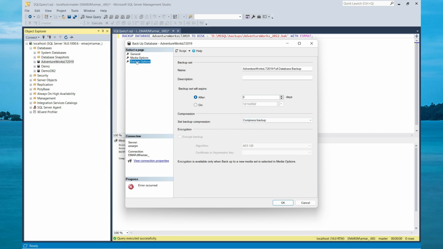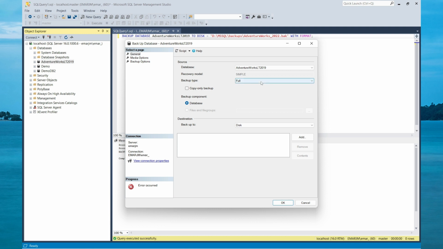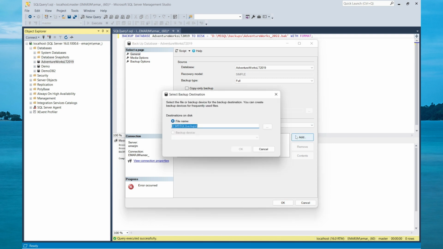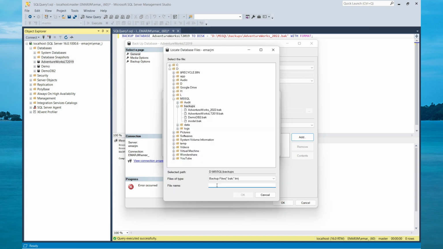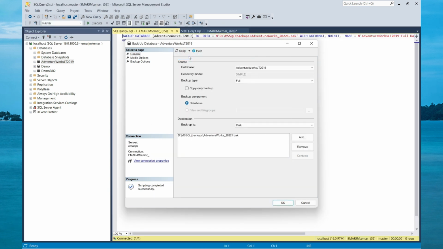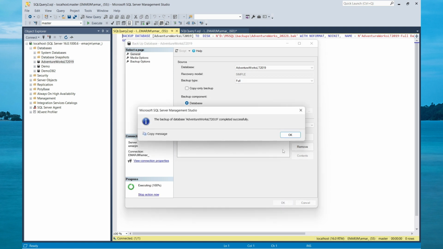So let's go back to the general tab. The backup type is a full backup, and for the destination I can back up to a URL or I can back up to a disk. In this case I'm going to be backing up to a disk. So I'm going to add the location, and this is the destination of my backup. Now I need to specify the name of my backup, so I'm calling it 2022-1. You can generate the script to see what it looks like in the background. Select OK to execute the backup.